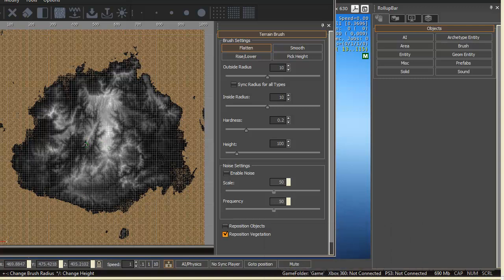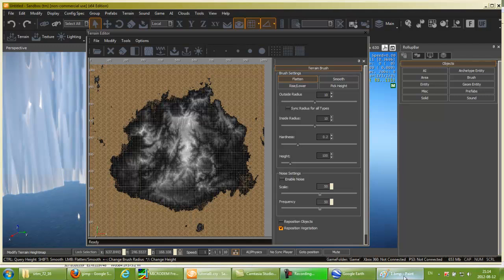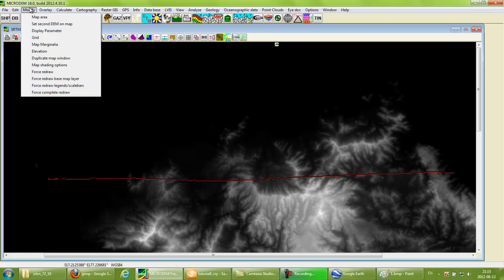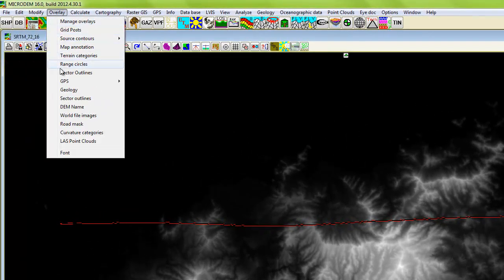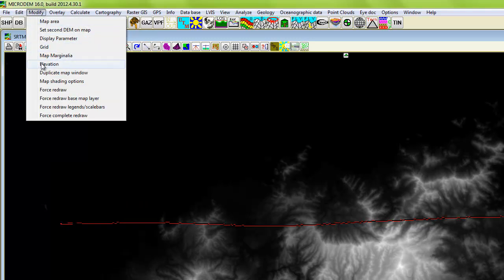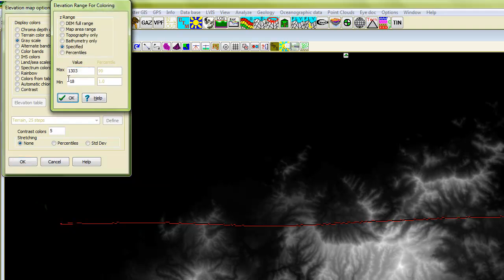So now we need to find the height of this, and to make it more similar to how it is in reality, not in Google, in MicroDEM. We can look at height, in elevation. We set height. It is 1300. It means that it is 1 kilometer height and 100 kilometers length. So if in CryEngine it is 100 times smaller, the same has to be with Z scale. It has to be only 30 meters.